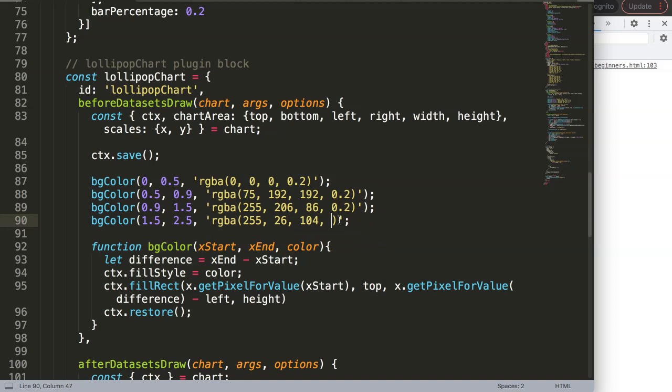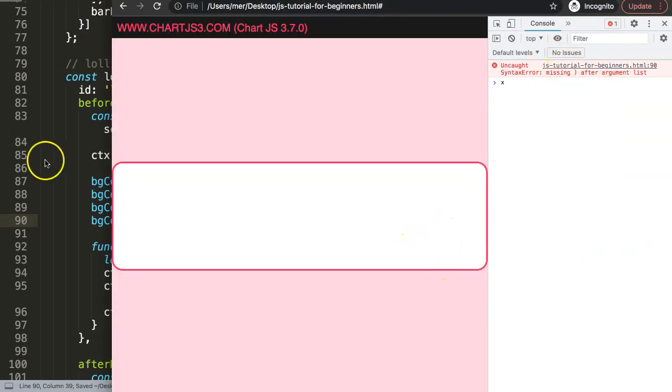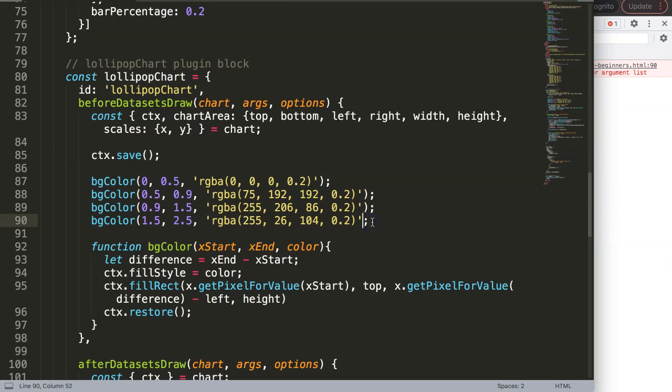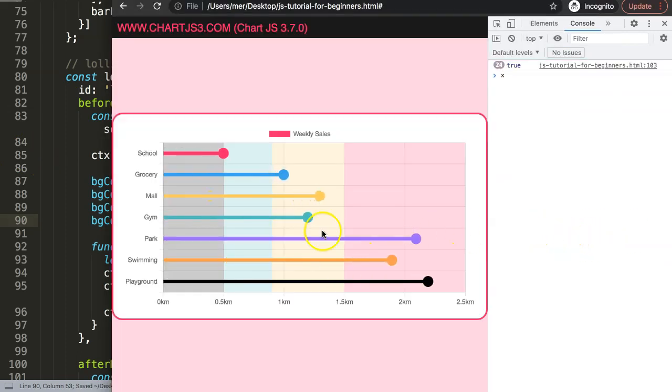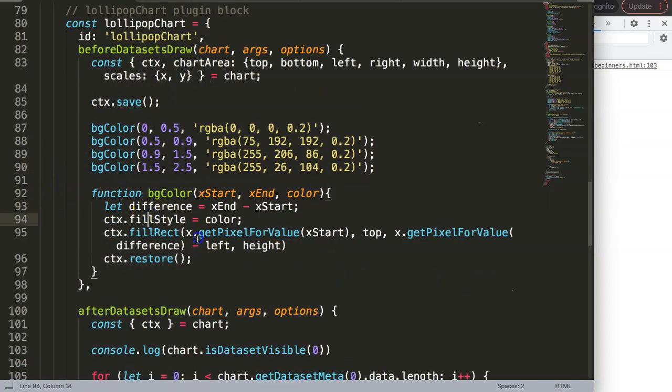Alright. 0.2. Save that. Refresh. So, what is going on? Alright. Parentheses, save that. There we are. Alright, so you can see here, red area. And then we have everything here. So what we should do next is basically the text here. I'm going to focus now on the text, and then we are done.